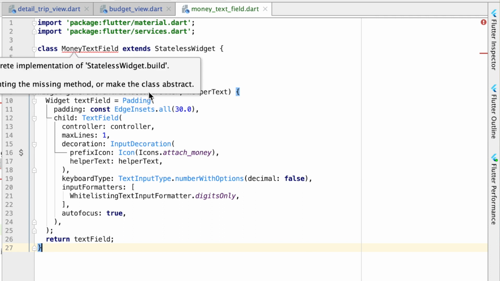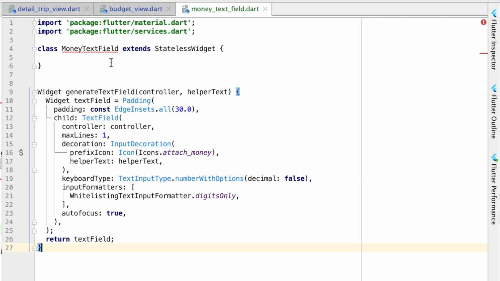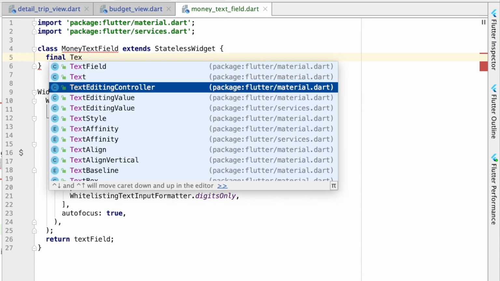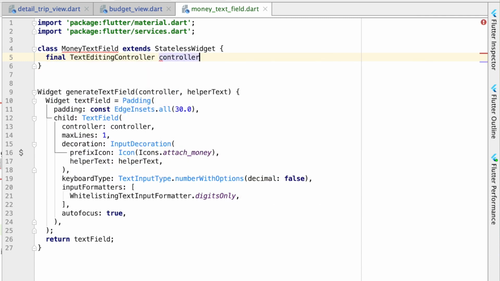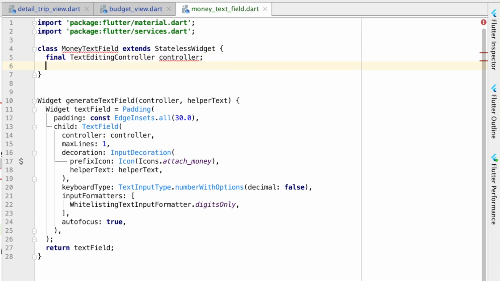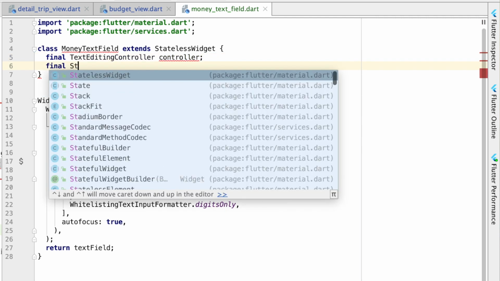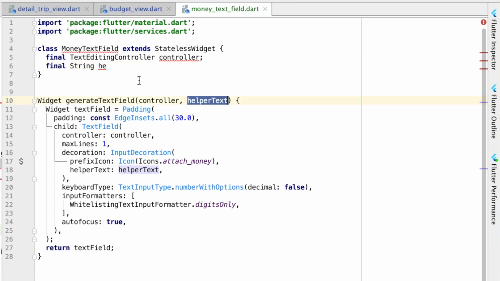So you can paste down the widget that we had, and we're going to kind of build it now within here. This takes the two parameters here, so let's go ahead and add those as variables in this widget class, and they're both going to be final variables. The first one, which will be the controller, is going to be a text editing controller. So call that a controller like that. The second one is just a string. We'll keep it named helper text.